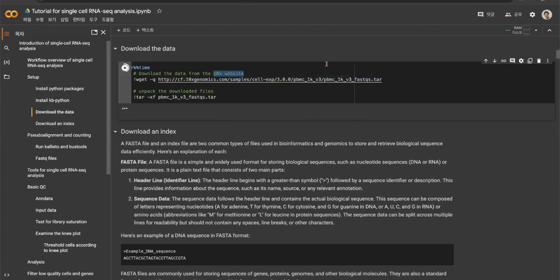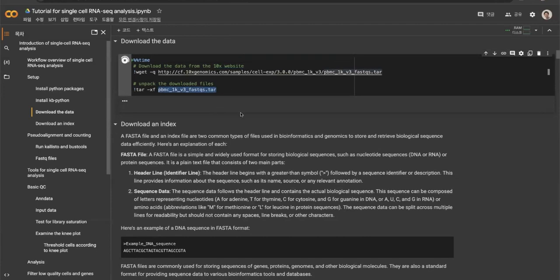So this is the data containing all the cells and gene expression, but stored in a FASTQ format. Then once you download the data, you will need to uncompress the data from your tar file. Then we're going to use this command, tar xf, then the data you downloaded before. So that will take some time because the FASTQ files are generally quite large, so it takes some time for downloading.